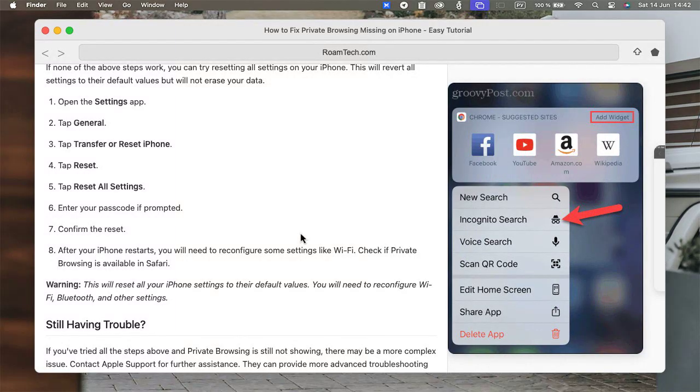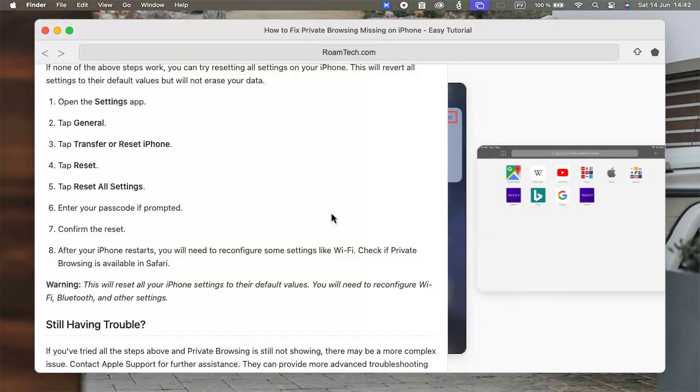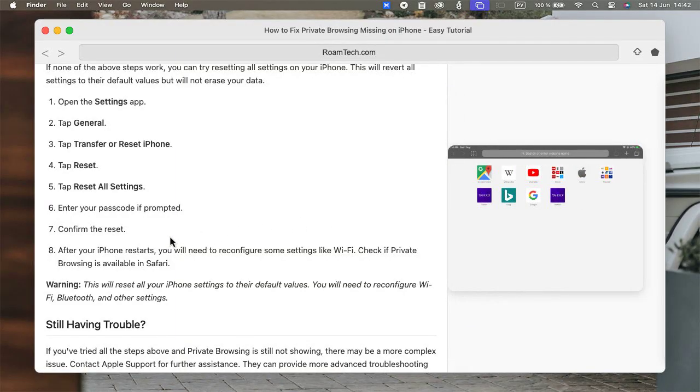Closing. And that's it. You've gone through the main troubleshooting steps to bring back private browsing on your iPhone. Usually, checking your content and privacy restrictions will do the trick. But a restart or update might be needed. Hopefully, one of these solutions worked for you.